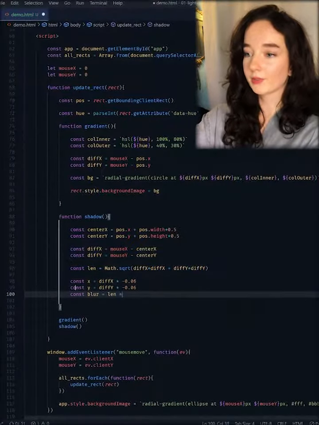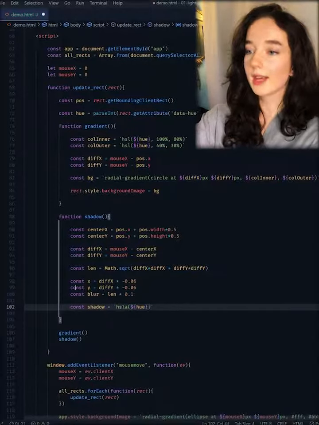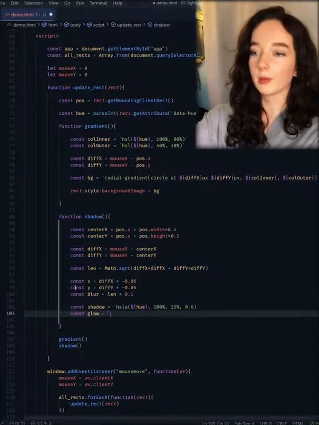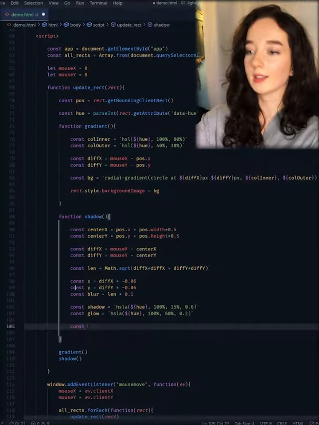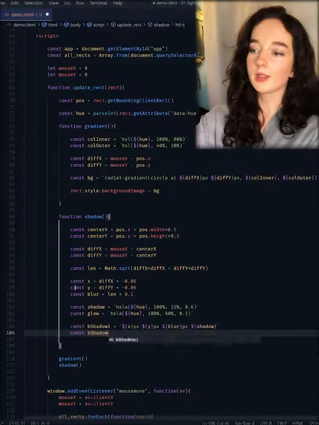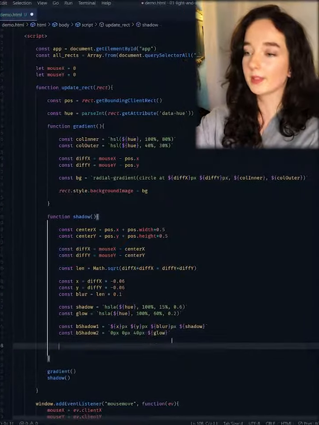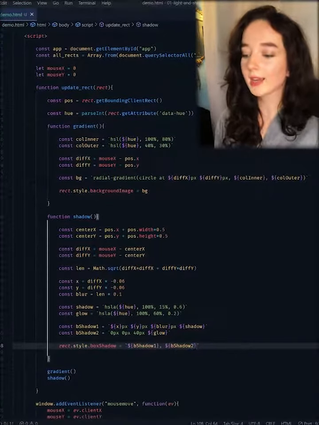And now we're just going to define the shadow and glow colors. So we're going to want the shadow dark with low opacity and the glow bright with even lower opacity. And then define the shadows for 2 colors. So B shadow 1 is the shadow that follows the light, and B shadow 2 is the glow shadow, and that we want to always be the same. And then we're just going to apply this box shadow to rect.